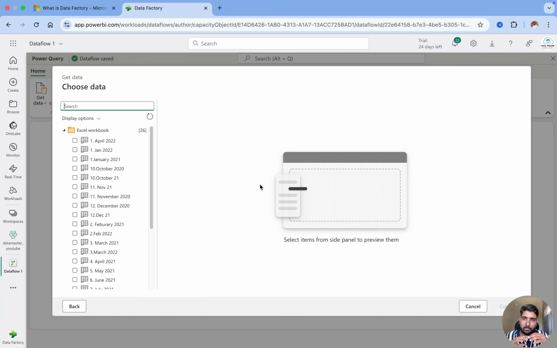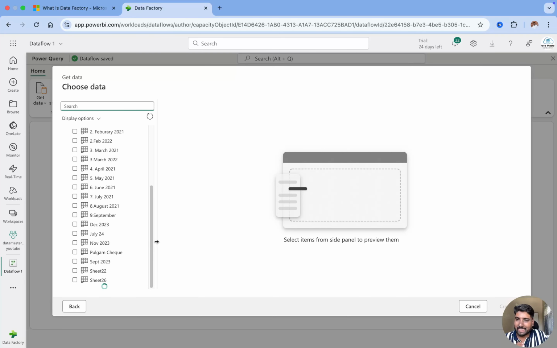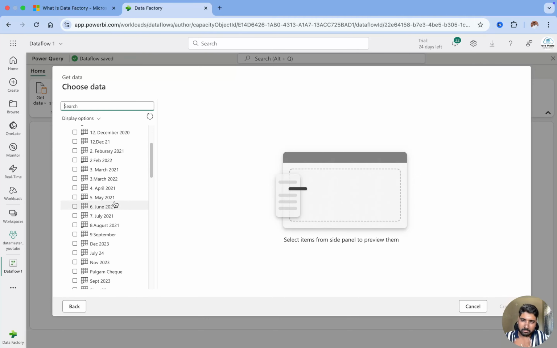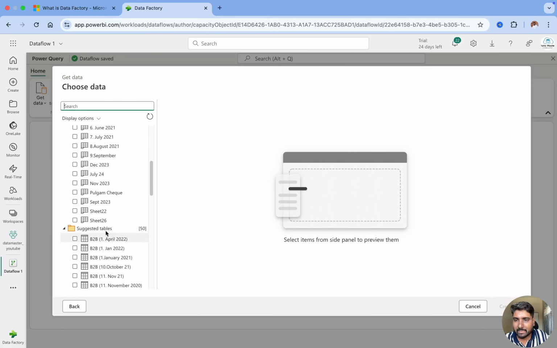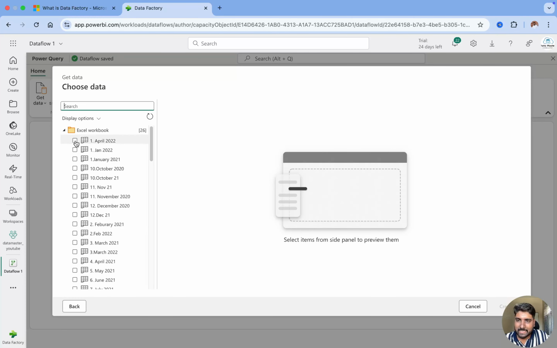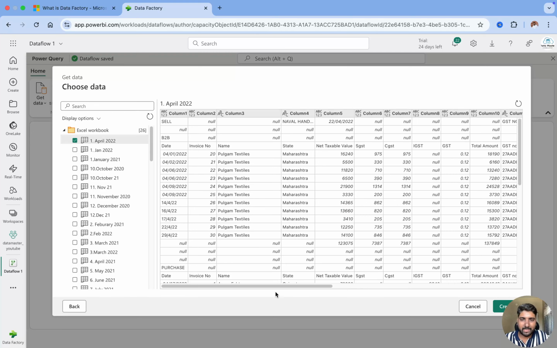Wow. So the moment I clicked on the Excel, you can see there are so many sheets in that Excel. We have April 22, January 21, and many more. You can see there are many sheets within that. So what I'll do now, I'll just take April 22. It's real-time data.